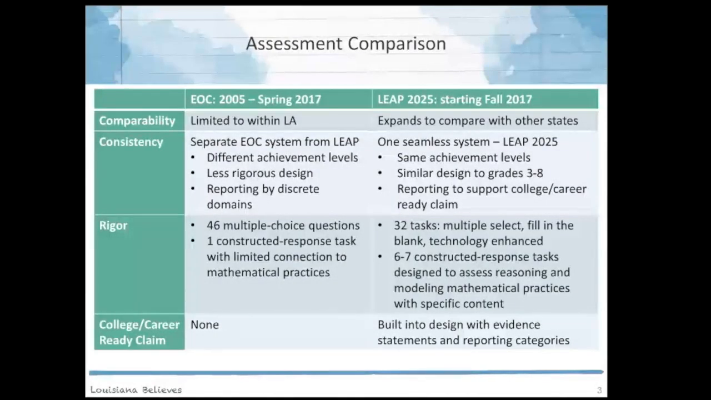Okay, so let's start with a comparison of what we've been doing to what we will start doing this fall with our fall admin. One of the reasons that the department wanted to make this shift was for comparability reasons. Our previous EOC has been limited to within Louisiana, and now we're going to expand to be able to compare with other states like we have done with our grades 3 through 8 tests for ELA and math.